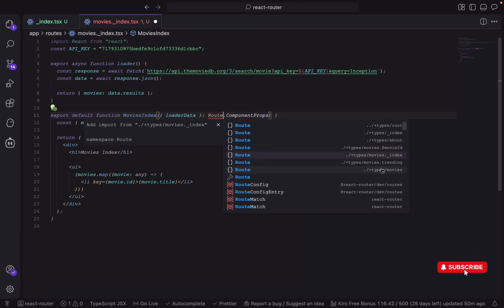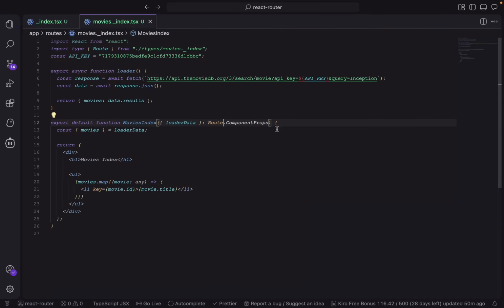is the same route we are in here, because each type is automatically being generated under the hood by the React Router framework. So each route has its own types we need to import, not from root, which is for another route, not from underscore index, which is the home page, not from about, not from movie ID. It's from movies dot underscore index page. So that's the exact movie route we're supposed to import.